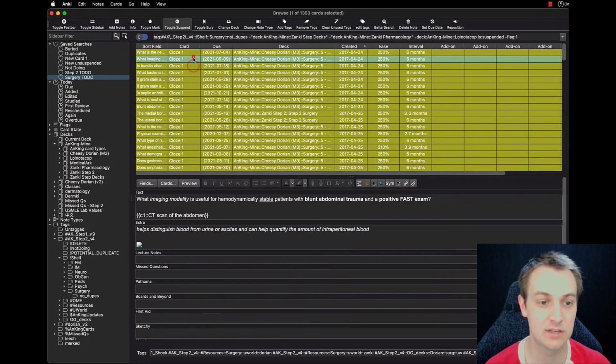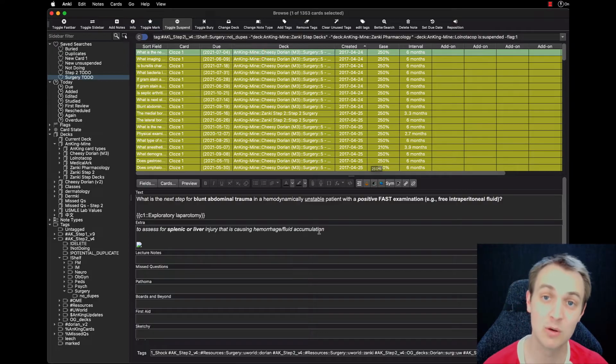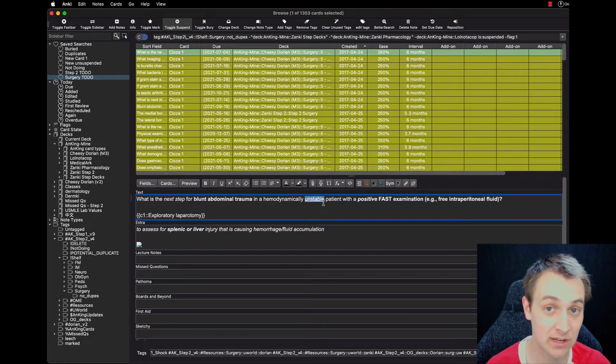But these two cards here, you know, this is a hemodynamically stable patient. Now what do you do? You're basically learning an algorithm, and you understand enough medicine at this point that it's not hard. You understand if it's an unstable patient that you need to do something quickly. They've got a positive FAST exam. That means they've got fluid in there, probably blood. You need to do something fast, so an exploratory laparotomy.